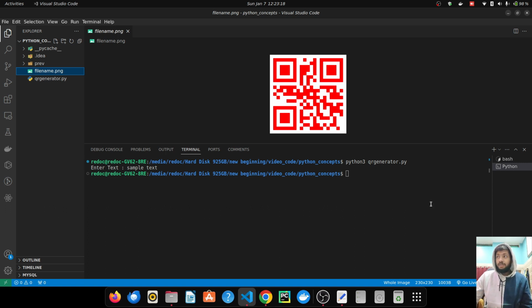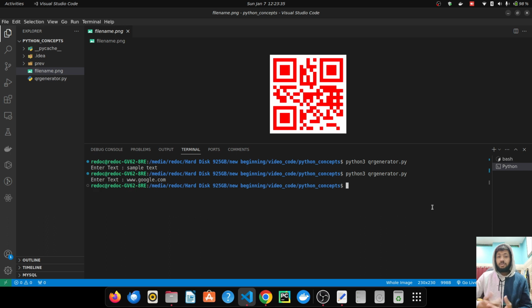We can even run it again and enter www.google.com. Now a new QR code is generated and this will carry the information www.google.com. So this is how the QR code will be generated. Let us see the code part of it.